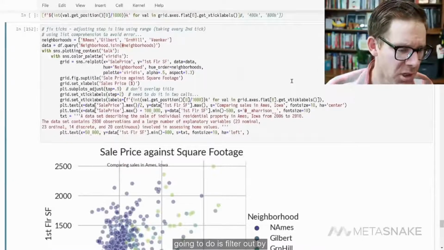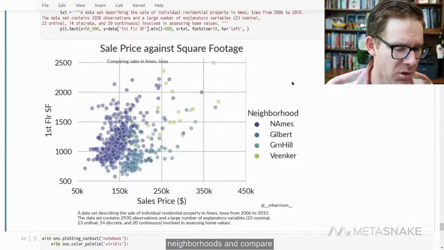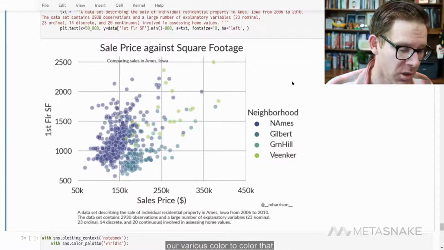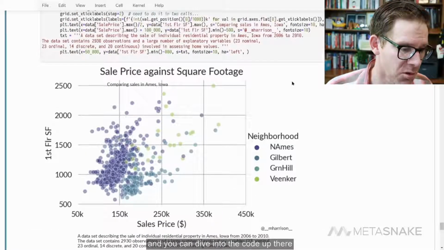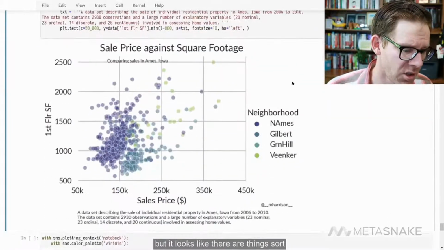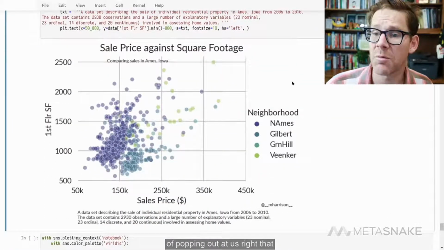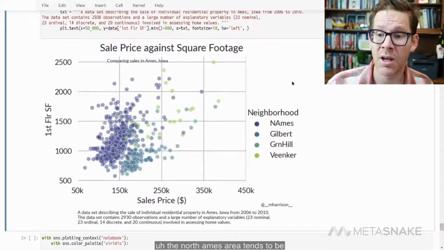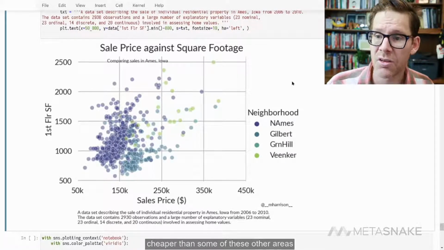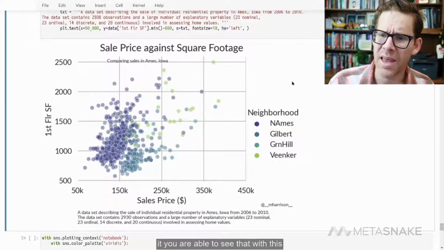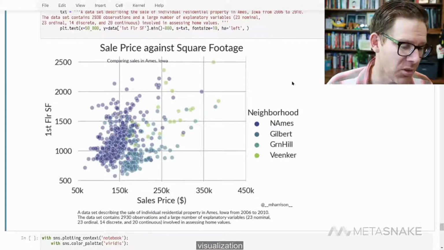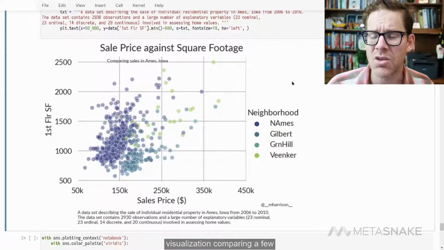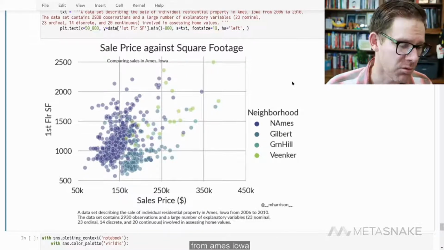Here, what I'm going to do is filter out by neighborhoods and look at 4 different neighborhoods and compare sales price. And here, again, we're using our Viridis color to color that, and you can dive into the code up there, but it looks like there are things sort of popping out at us, right? That the North Ames area tends to be cheaper than some of these other areas, and that you are able to see that with this visualization. So this is, I think, a pretty nice visualization comparing a few neighborhoods from Ames, Iowa.